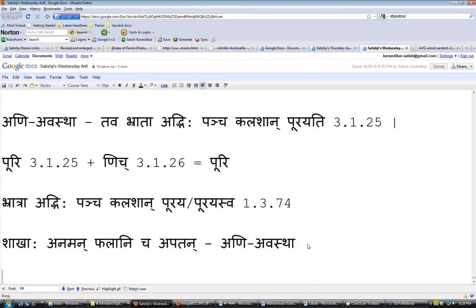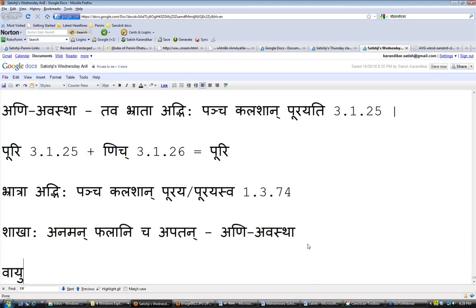Okay, so let's finish like this now. So vayuhu, shakhaha, this is now the dvitiya bahuvachanam, namayat, and phalani cha apatayat.